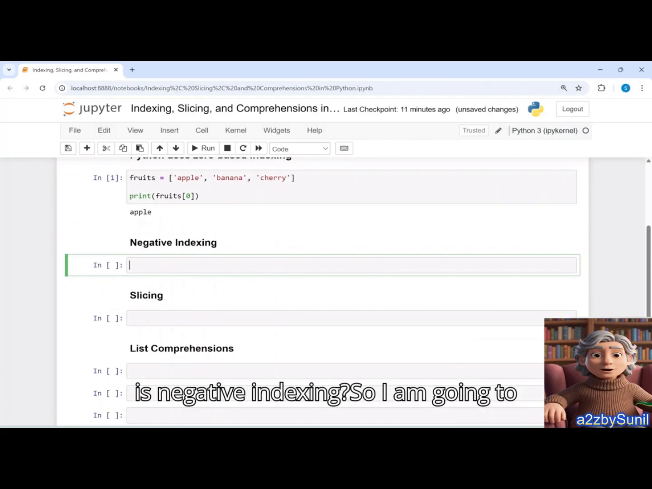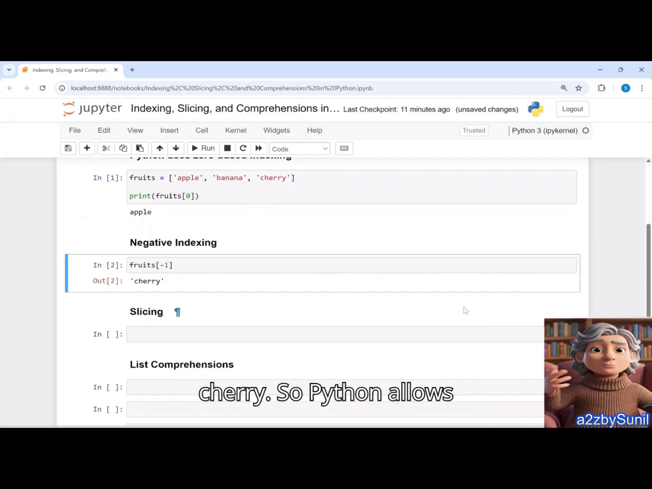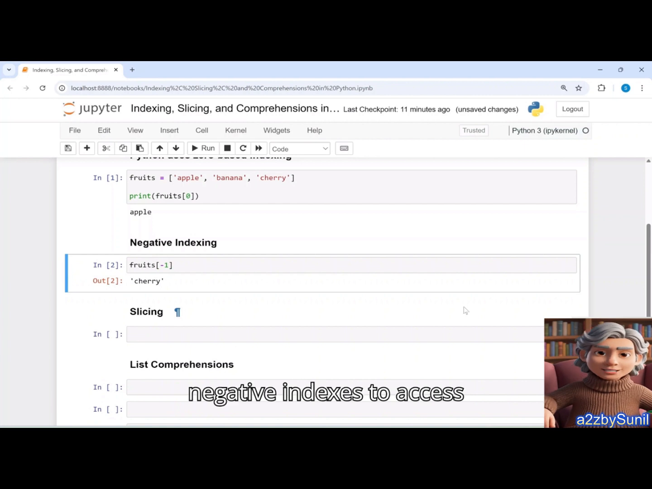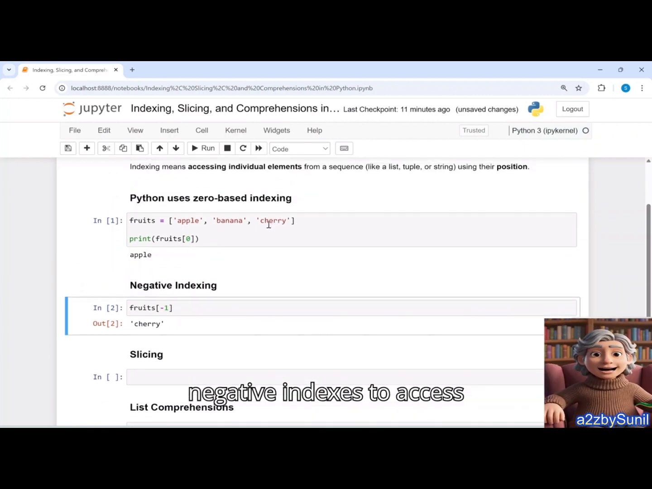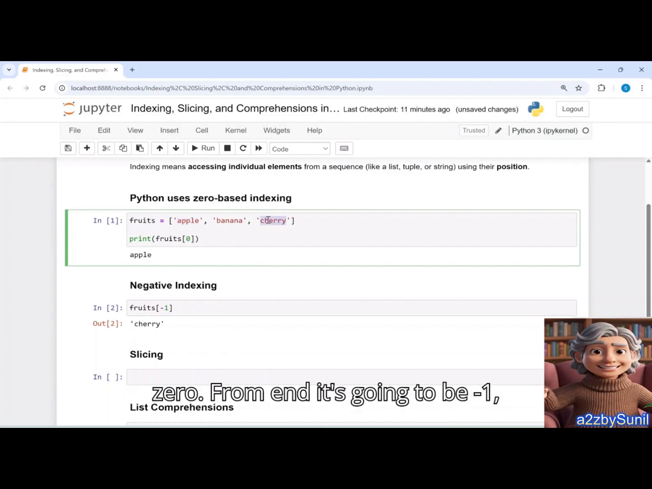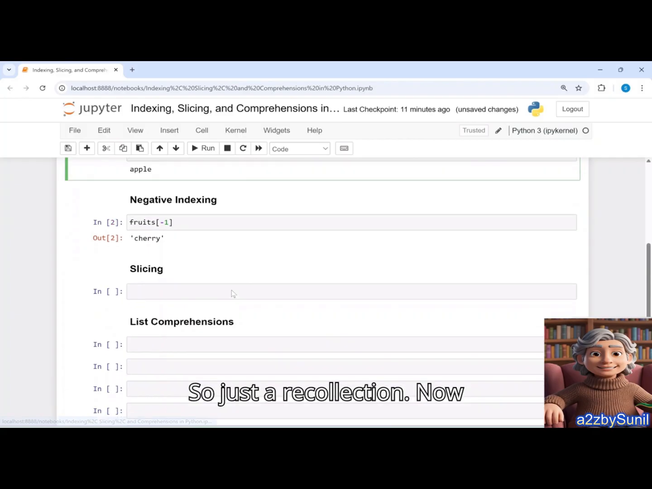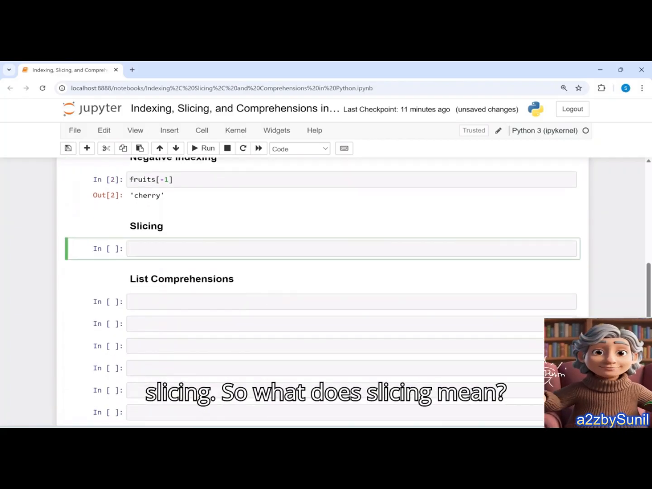So what is negative indexing? I'm going to use fruits of minus 1, which gives cherry. Python allows negative indexes to access elements from the end. Starting from 0 at the front, from the end it's going to be minus 1. We have seen it earlier as well, so just a recollection.